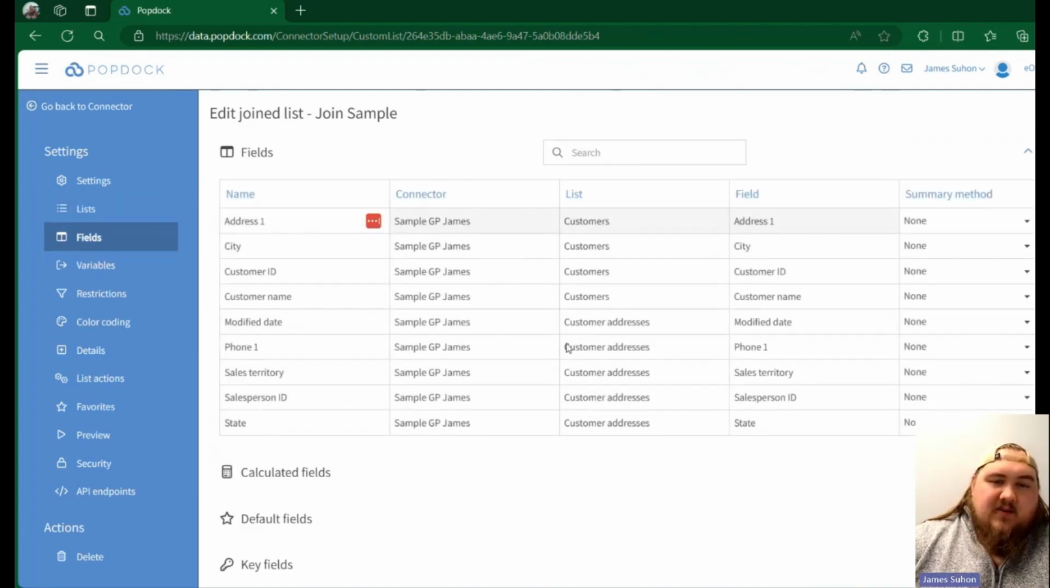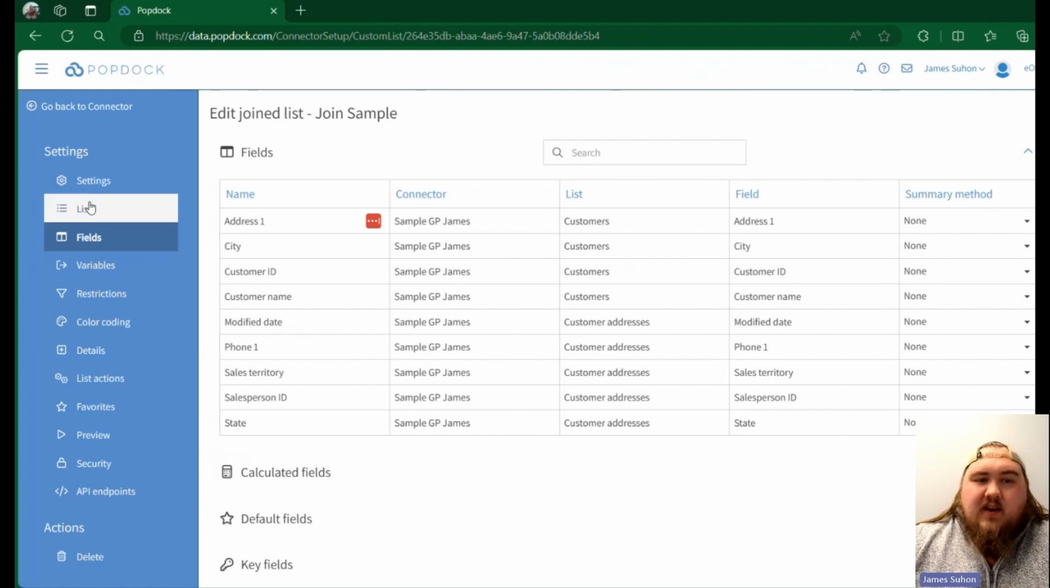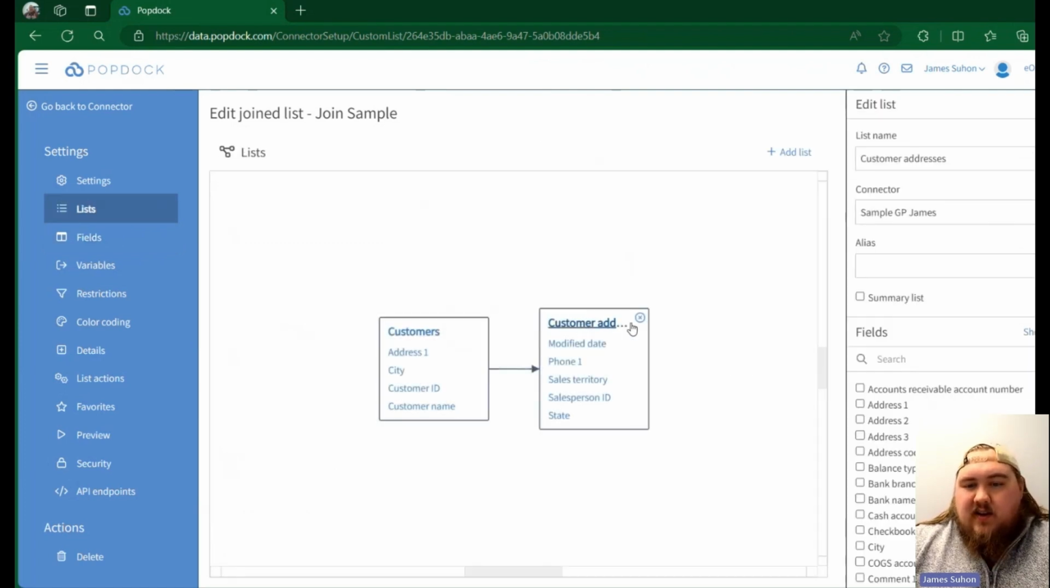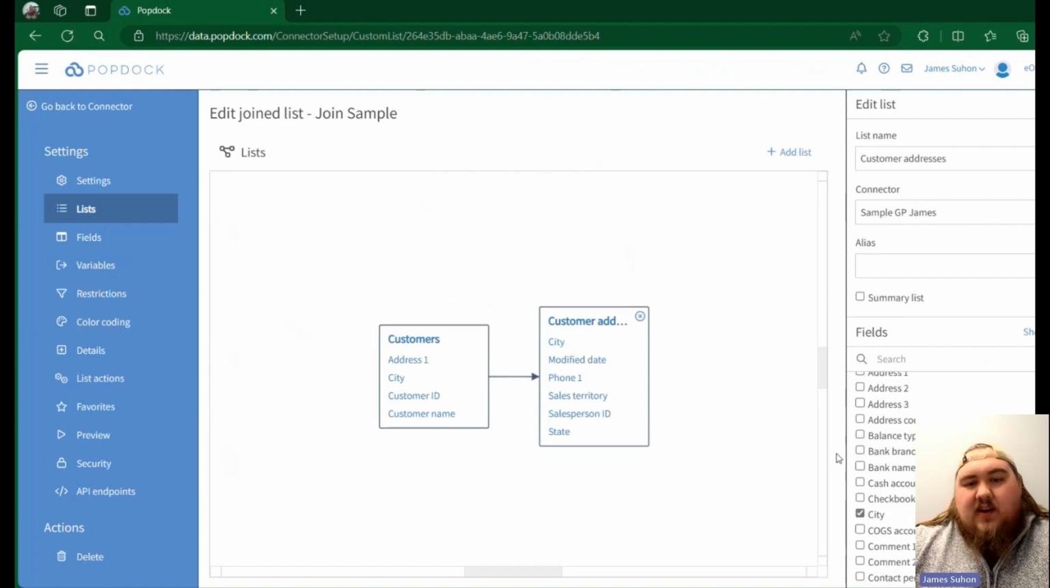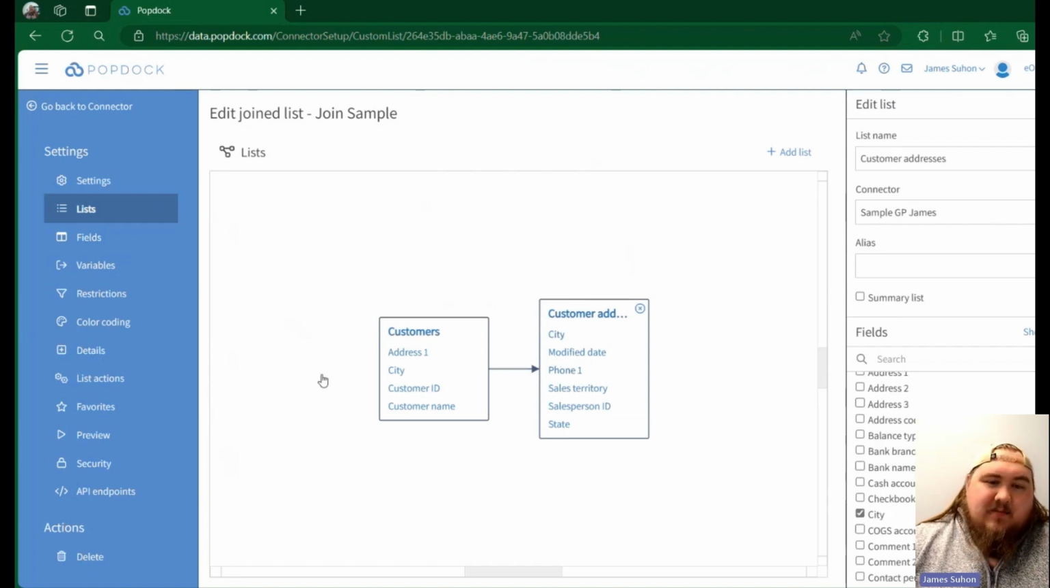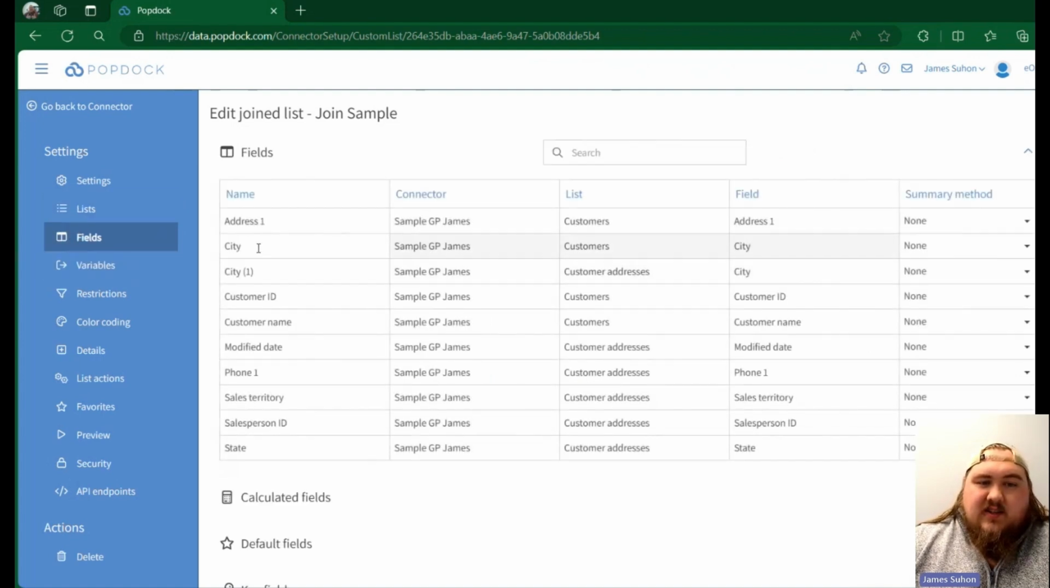So now we go to fields. You can see here we have all of our different fields, and we have what connector and what list these are coming from as well. Let's say I want city from customer addresses, so now it exists in both lists. If I head back to fields, as you can see, there's a city and a city one, which can be confusing. You may not remember what's what.